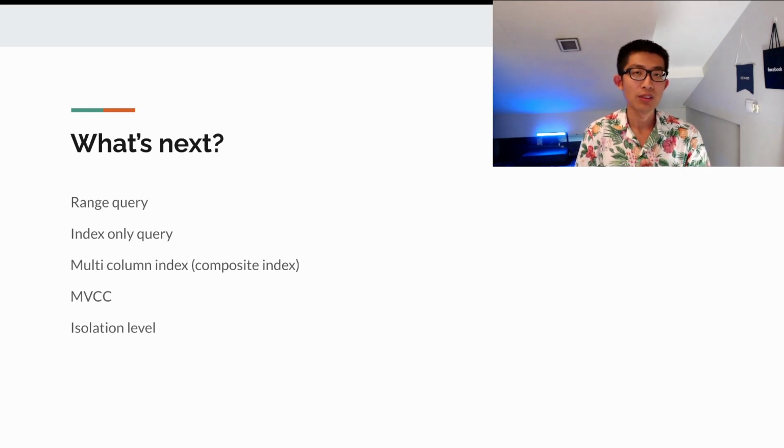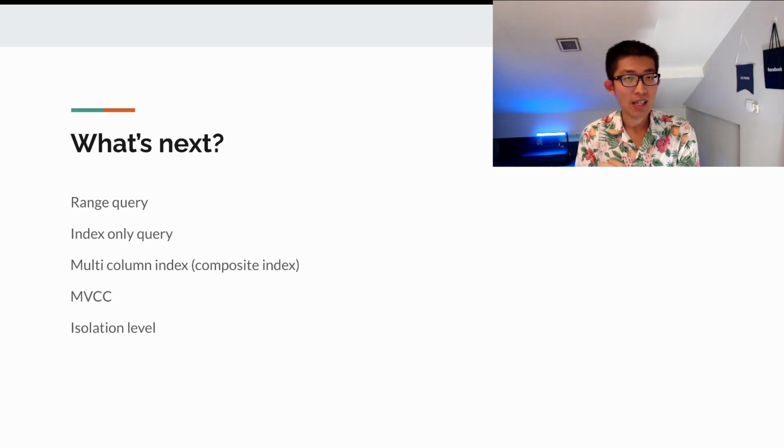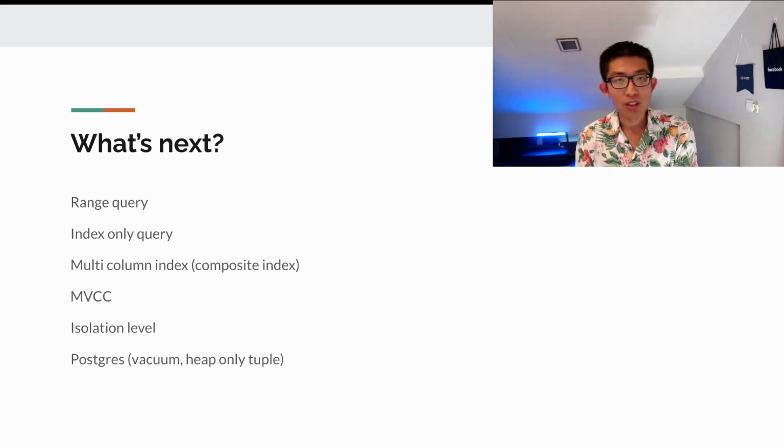Speaking of isolation level, do you know that MySQL's default isolation level is repeatable read? But repeatable read, in theory, can have a problem called phantom read. But MySQL's InnoDB does not have phantom read. Why is that? Because there's MVCC. That being said, although InnoDB does not have phantom read, it has phantom write. Okay, so what is phantom write? So these are very interesting issues. We also have Postgres specific topics, vacuum, heap-only tuple, just to name a few.